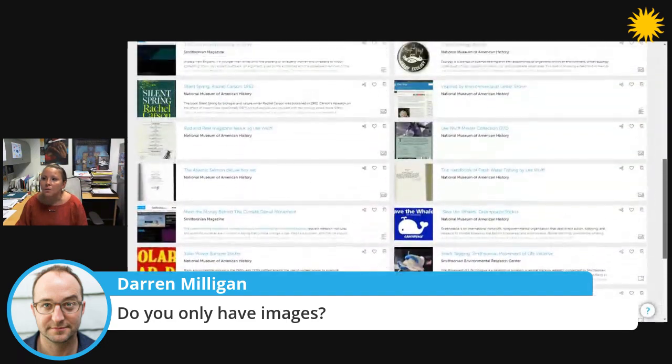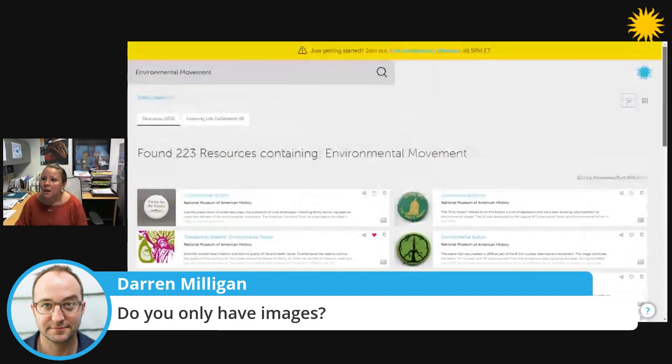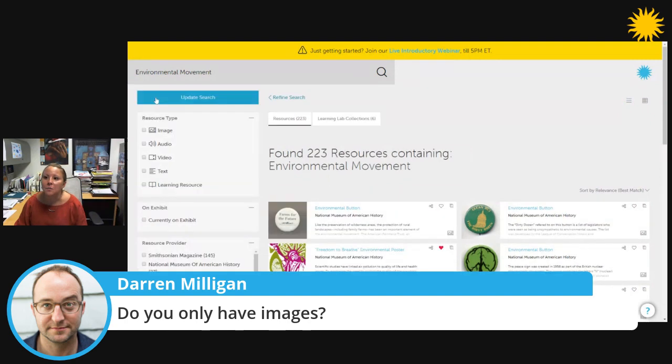So you can also scroll through that way. Another thing I wanted to point out was that if you refine your search, which is underneath the environmental movement search box here, this will actually get at one of the questions from Darren Milligan, who asks, do you only have images?